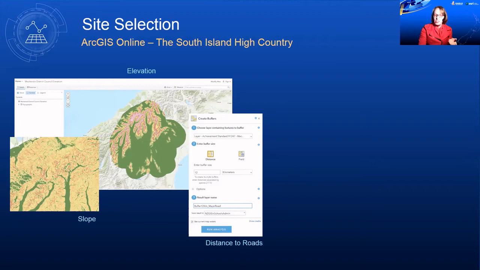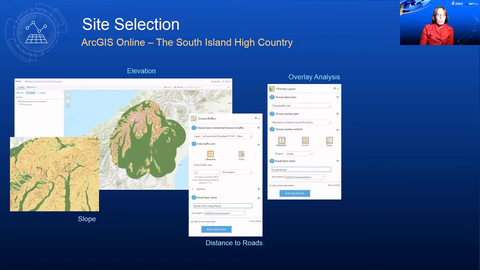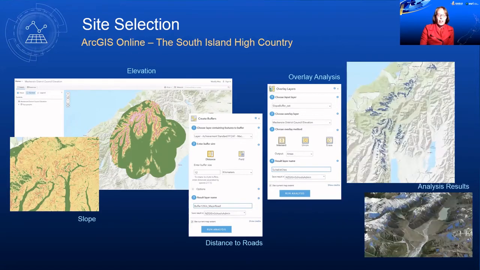The criteria that they have is that it needs to be on land that is between 1,300 and 1,800 meters in elevation, within 10 kilometers of a major road for accessibility, between 40 and 60 degrees slope, which is identified as being ideal slopes for advanced skiers. The students perform some overlay analysis to get a suitable site layer. The actual results that they get is quite extensive.